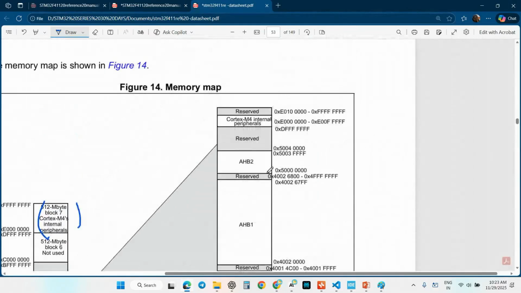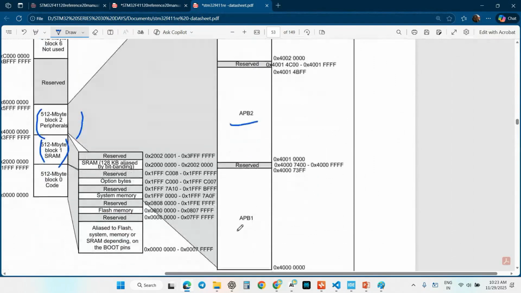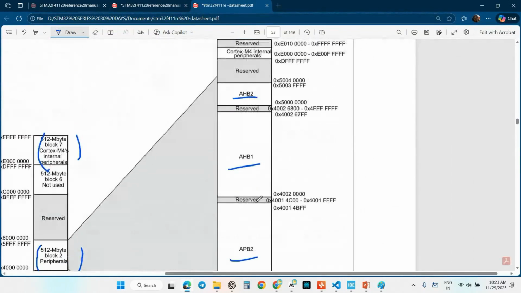In this one, if you just see, AHB2, APB1 and APB2, these are the buses. The buses' boundary address means starting from this to this. Meanwhile, we have a unique address for each peripheral. Okay, so likewise, you have the starting to ending address.